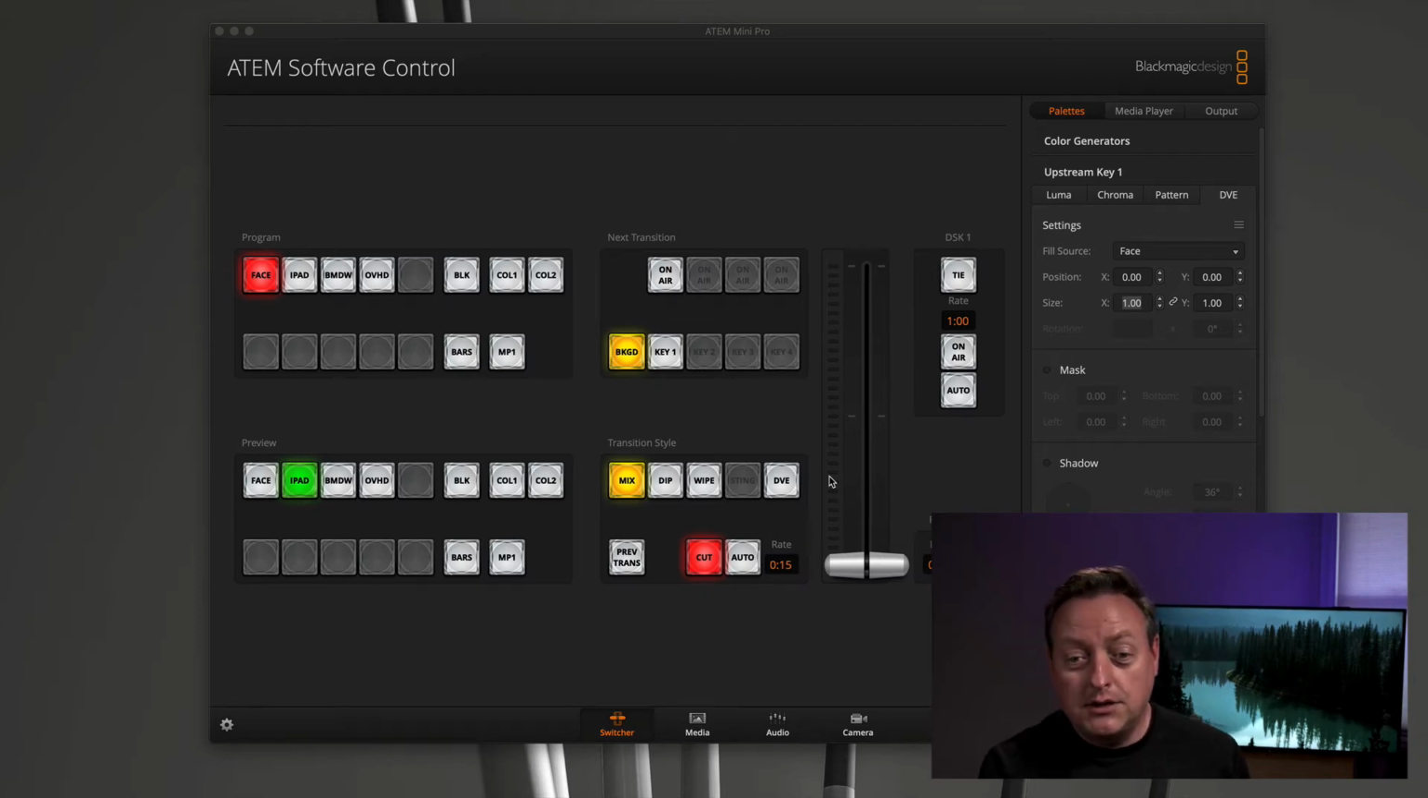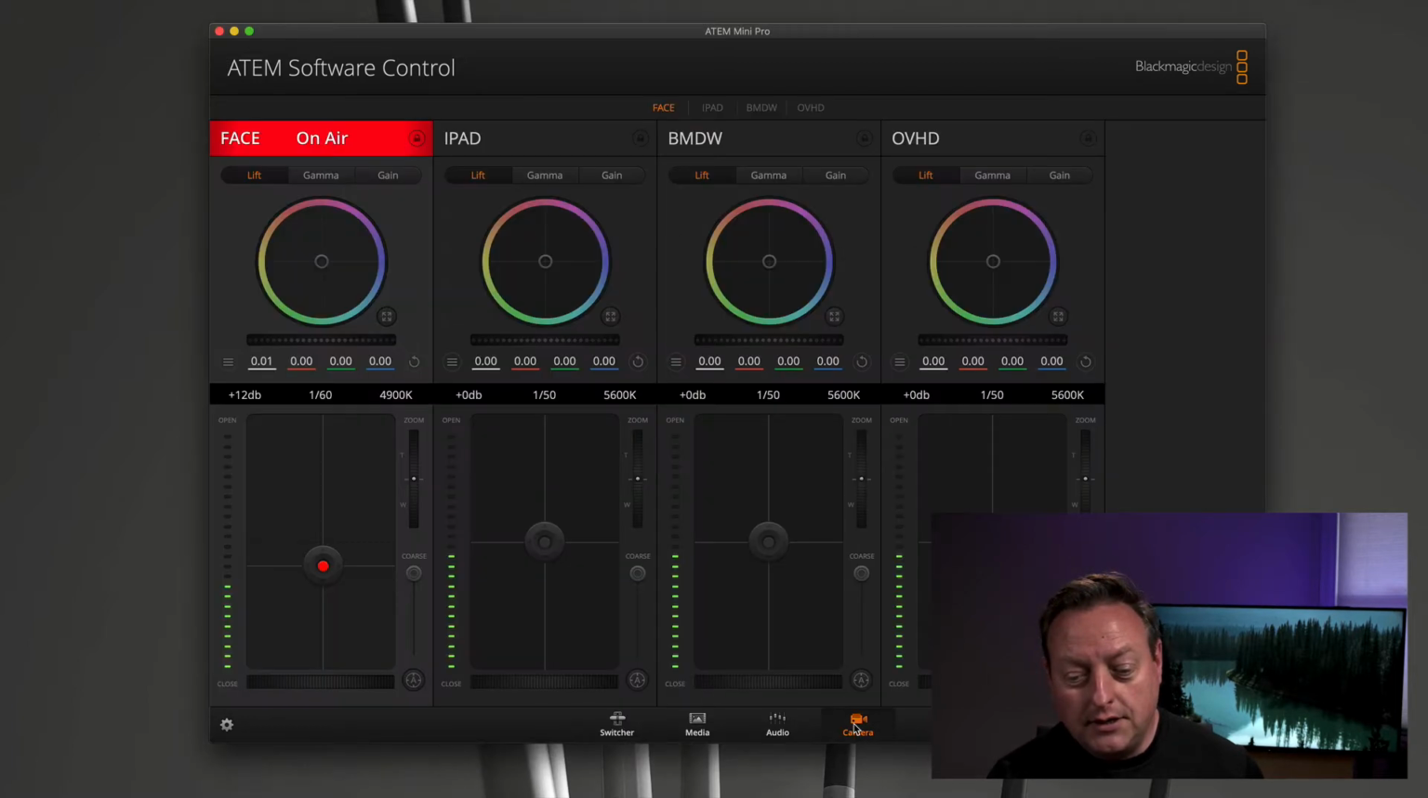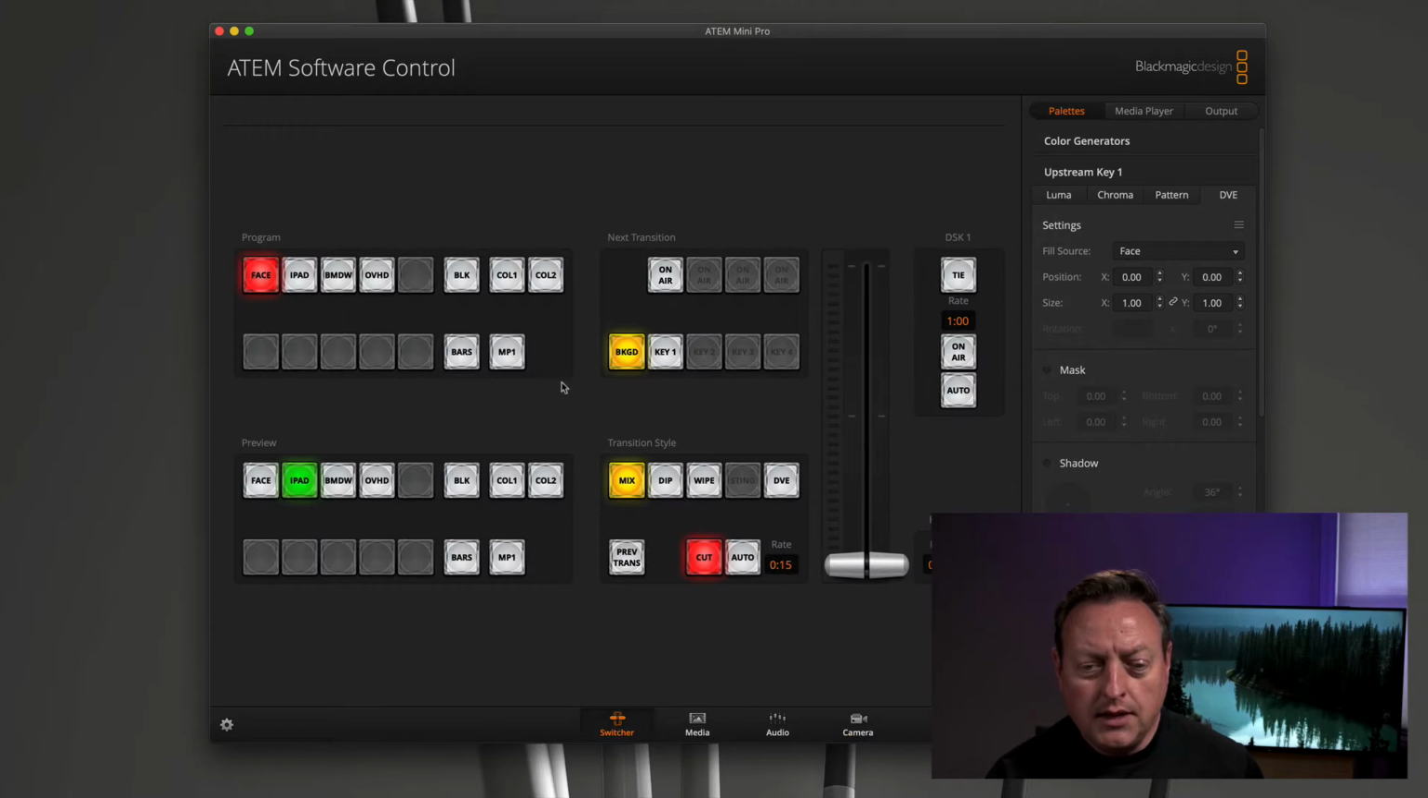Hey, so today I want to show a quick demo on how you can give yourself a fake extra camera angle using the DVE built into the ATEM Mini. So I'm talking to you now on my main face camera that is configured in the ATEM Mini as input number one. I'm going into the switcher and I'm going to show you my overhead here.